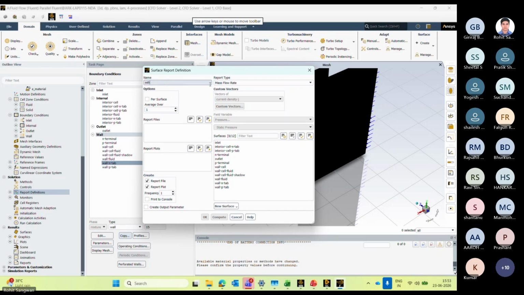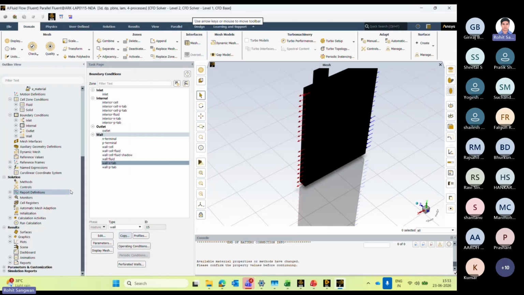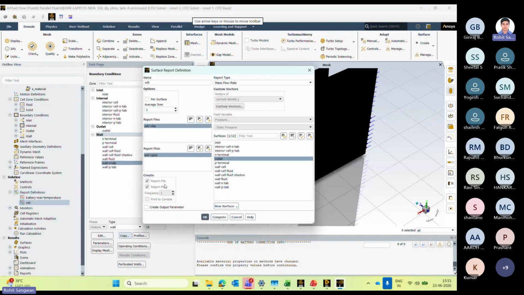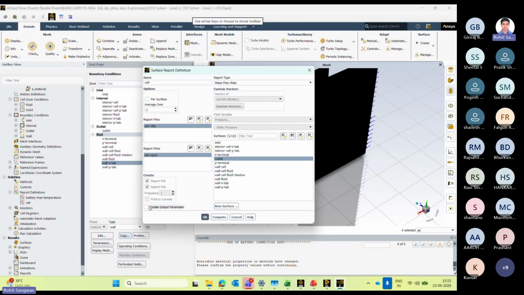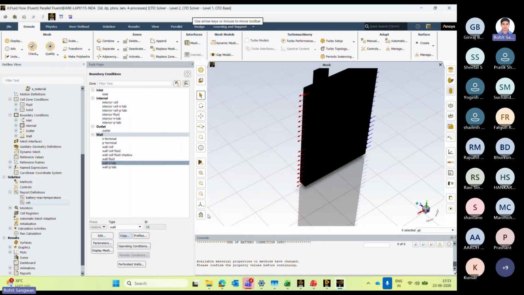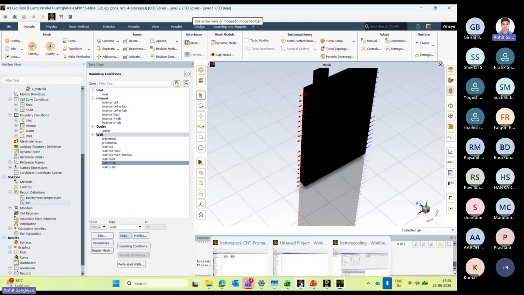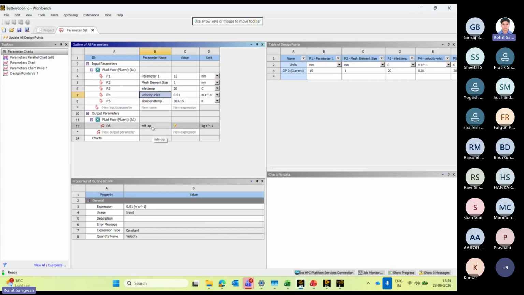Mass flow rate at the outlet. So if you see, I have created the report definition, but I have not selected the output parameter. You have to click create output parameter, then only it will be reflected. I will just show you. Here you can see I have created the report definition, but it is not showing. Once I click on the output parameter, it will create the output parameter. Okay, so now we have in workbench the mass flow rate at the outlet.